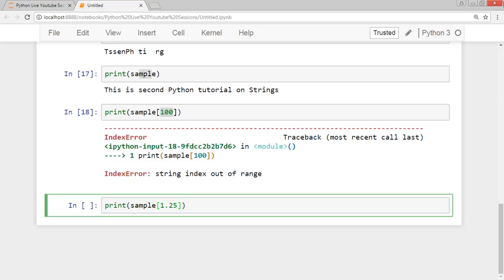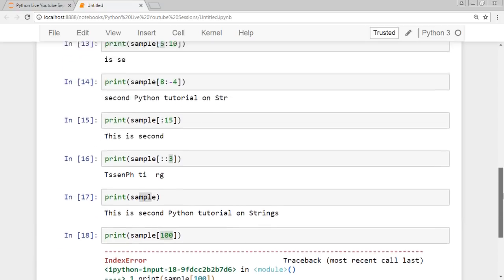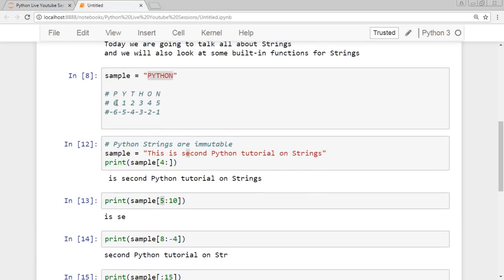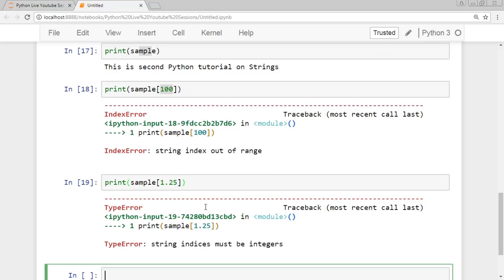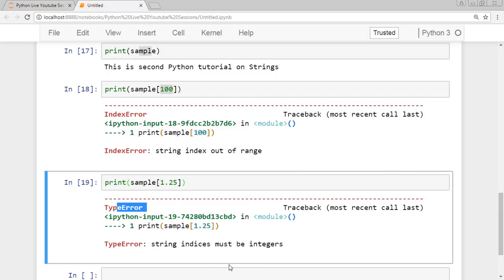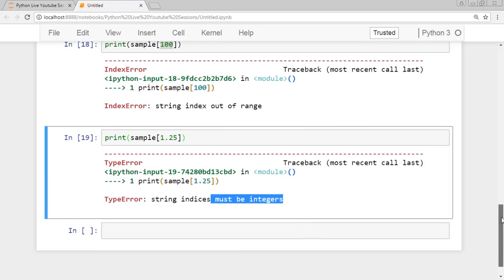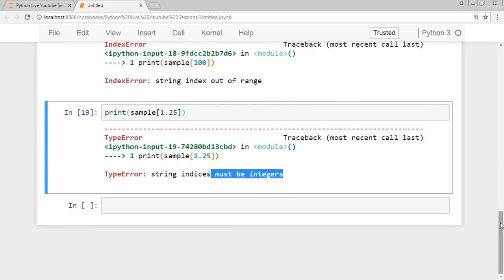Alright, so remember the index that you want to print here, as I've shown you up here, the indexing is a whole number, right? 0, 1, 2, 3, 4, 5, or it is -1, -2, -3, -4, -5 and so on. Correct? So 1.25 is not an index and that will give you a type error. String indices must be integers, always and always. So accidentally if you give something wrong like this, you immediately have the output.